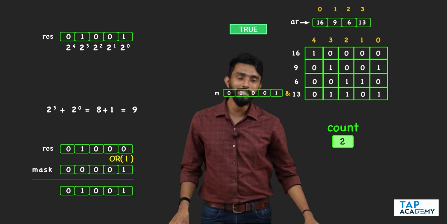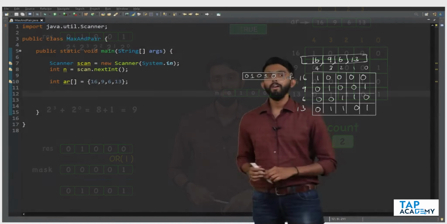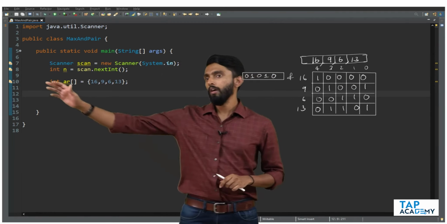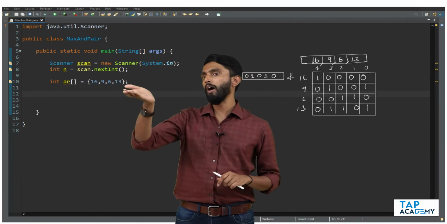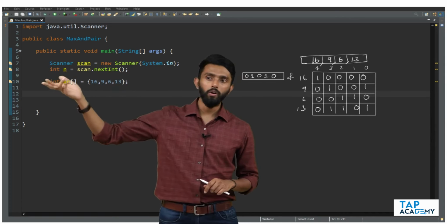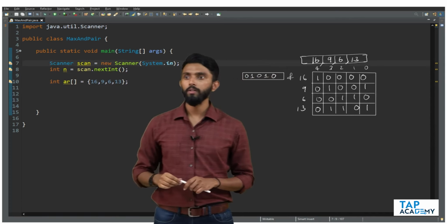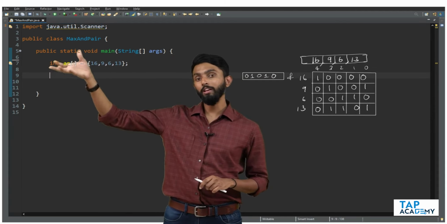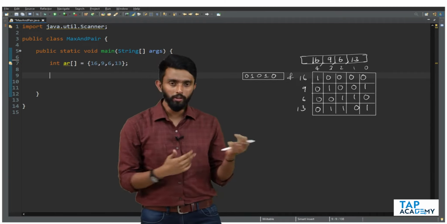How do we do this as code? Let me show you. Now writing code is the easy part. Ultimately, I've hard coded my array here, so the scanner n and all is not really required. You can just remove that. I'm sure by now everybody knows how to take input from the user. I'm just hard coding it to save time.